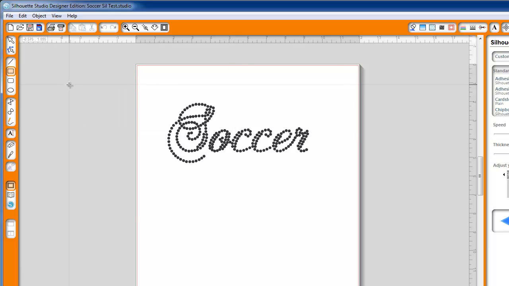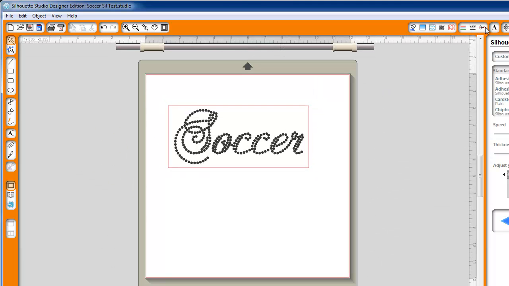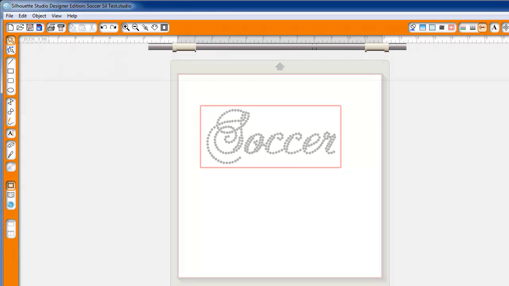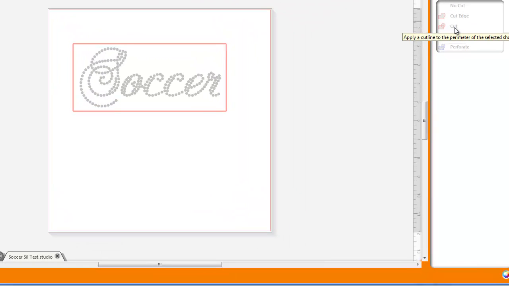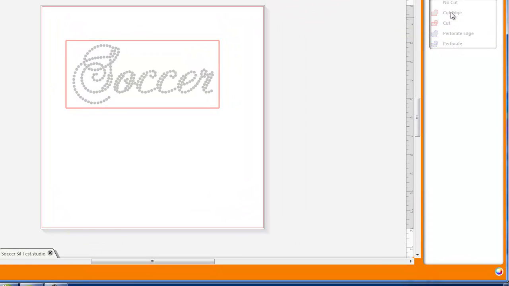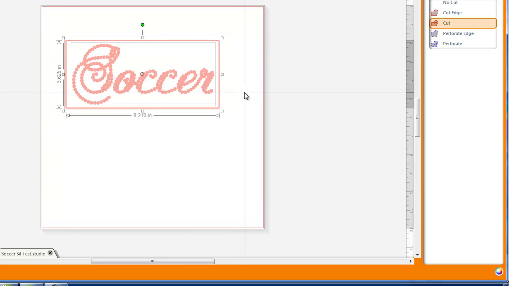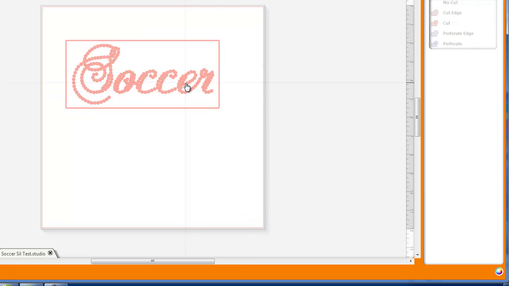If you want to put a sticky flock box around it real quick, we can just draw a box like that real quick. Go to our cut settings. Click on the cut right there. So I'm going to highlight it all. And there's our cut lines. And we are ready to go and send it to our cutter for our Silhouette Cameo.